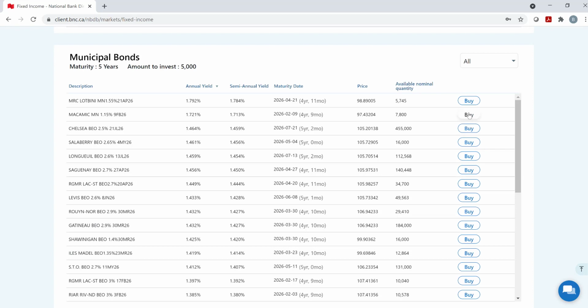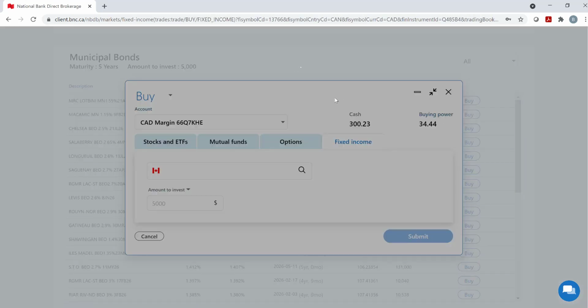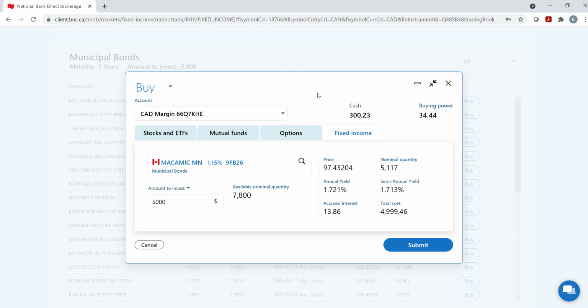Next step, we click on the buy button and the familiar trade ticket will appear with the fixed income information already filled in. On this page, you will see the total cost of the bond purchase, which includes the accrued interest as well. Note that it is now possible to enter an amount in nominal value instead of the dollar amount, simply by clicking on Amount to Invest. The total cost will be adjusted according to this choice. You then need to choose the correct account that you want to purchase the bond in, and then click on Submit.